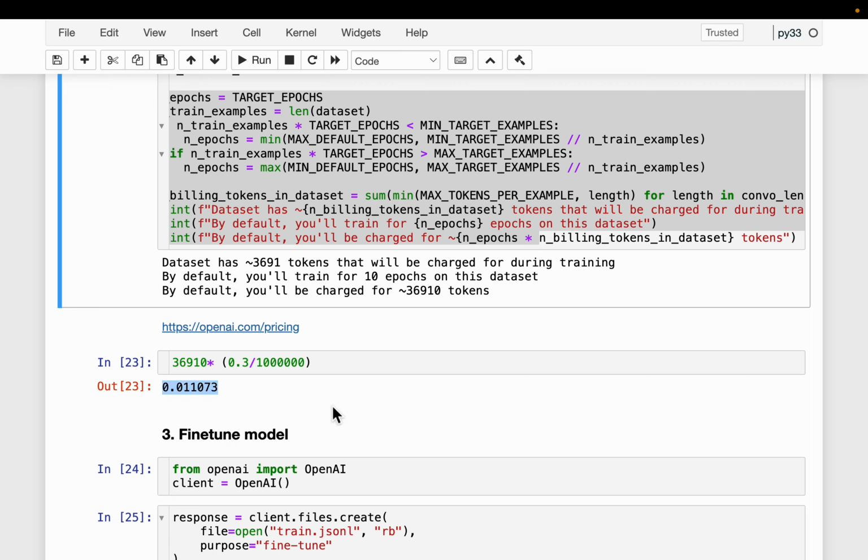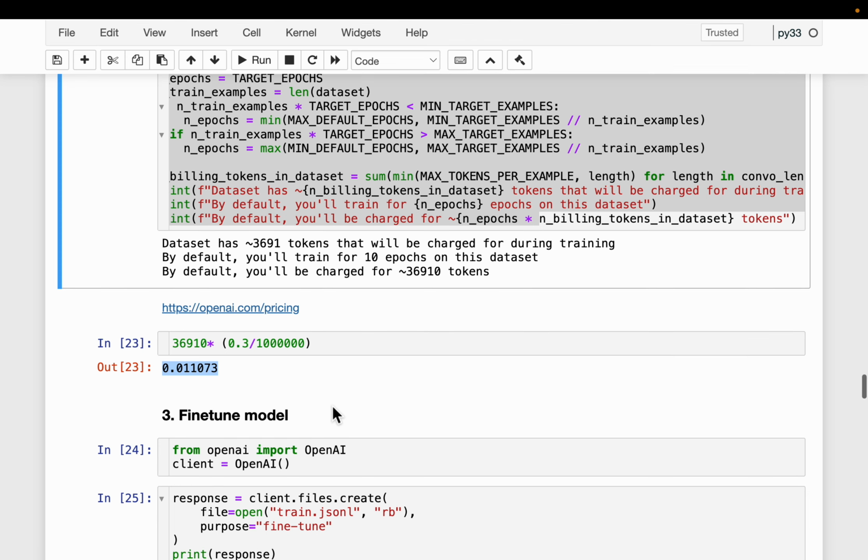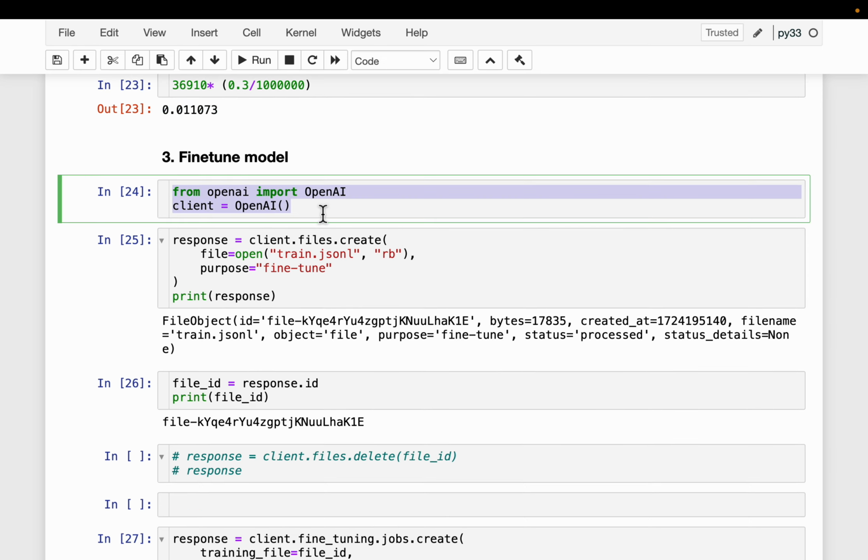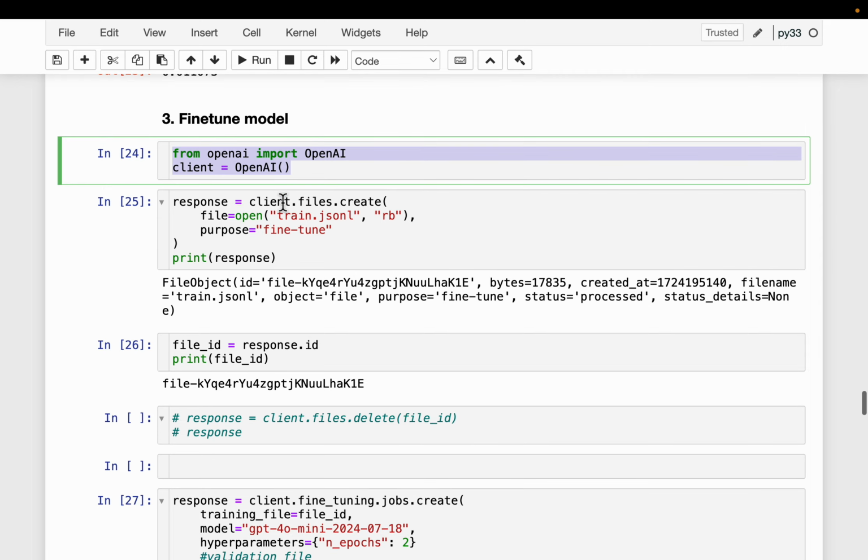All right, so we prepared the data, we validated the data, and now let's fine tune the model. Fine tuning is the easiest step. OpenAI have created these high level APIs to make it super easy for anyone to fine tune these models. All right, get the client. I have my API key in my environment variables, so I don't need to provide that explicitly.